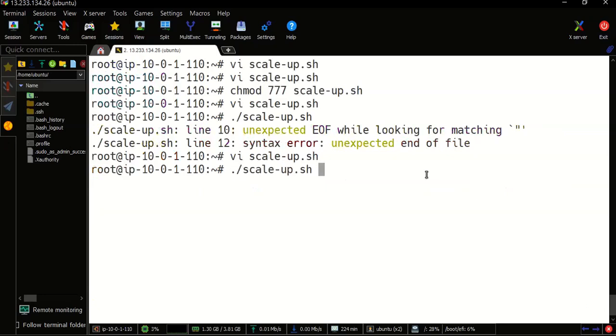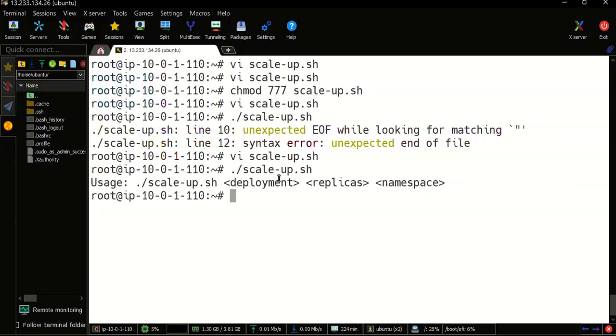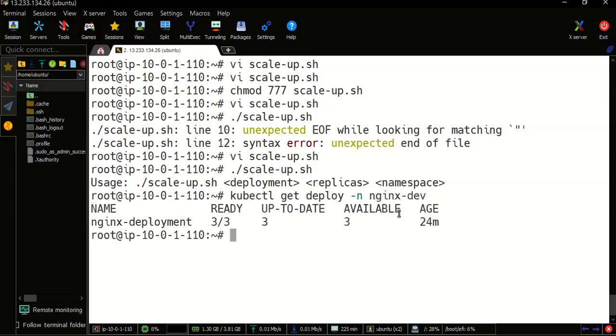I don't know how many arguments to pass. So these are the arguments I want to pass: deployment name, replicas, and namespace. Let's check the deployment name. In namespace, dev. Deployment name is deployment. So, okay.